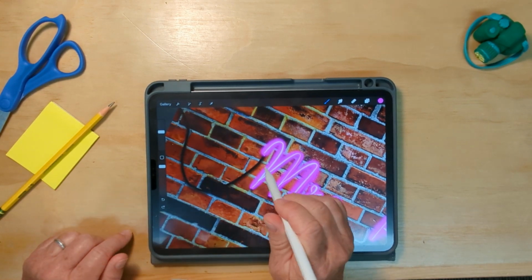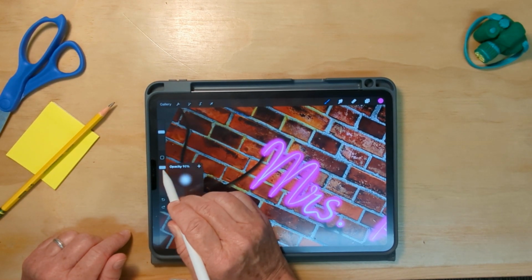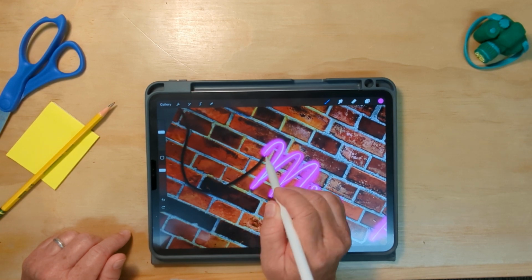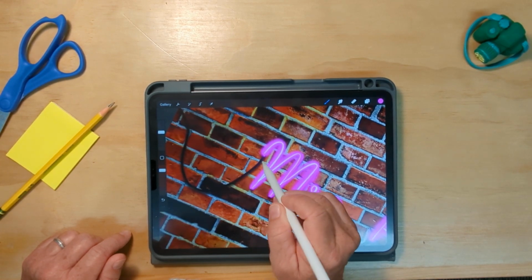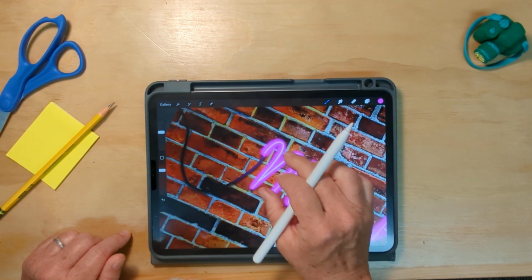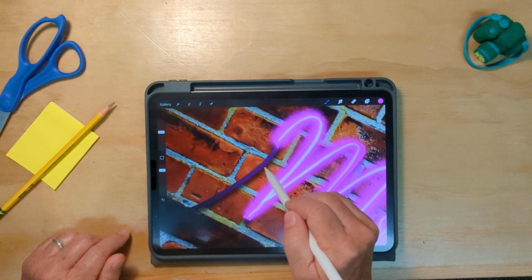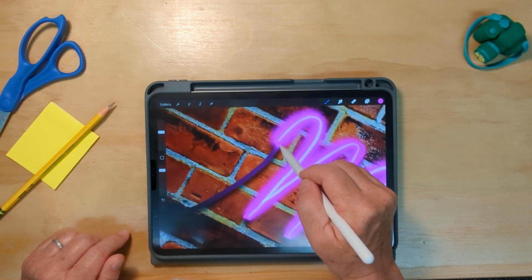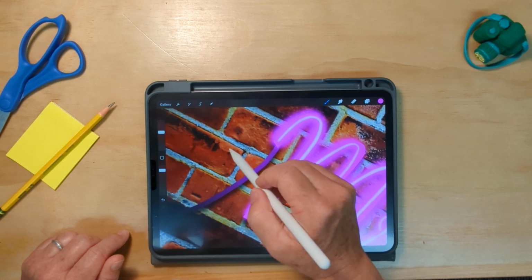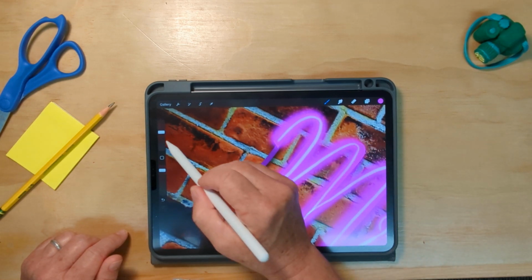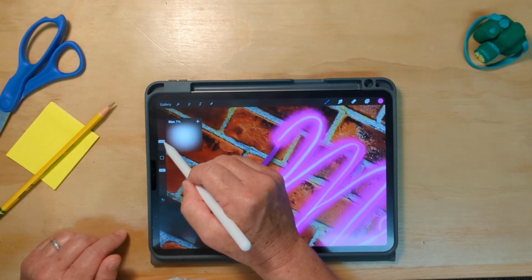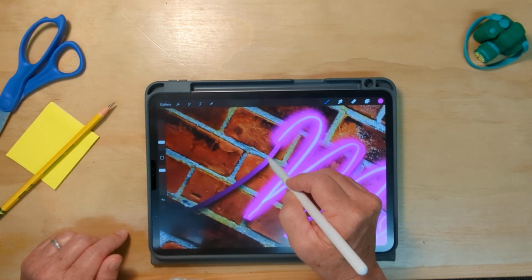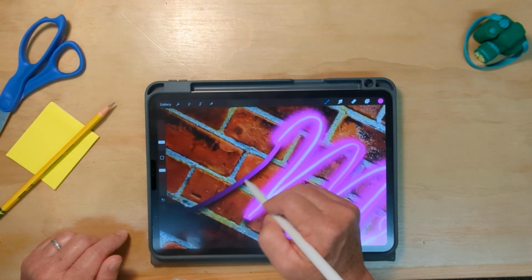So I'm going to spray with my airbrush very gently. Let's turn down the opacity a little bit. I'm using very light pressure here, and you can see that it's starting to light up. Now it's going to be, of course, lit more where it's closer to your neon tube. I'm going to bring down my size a little bit here. Okay, so it's very much lit up here.